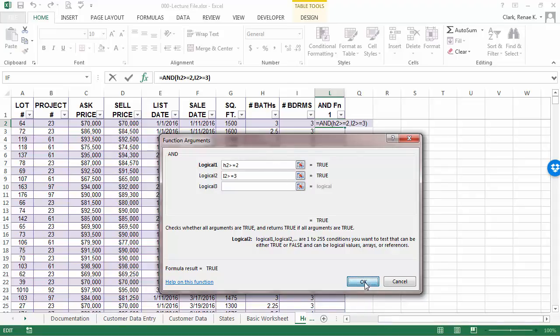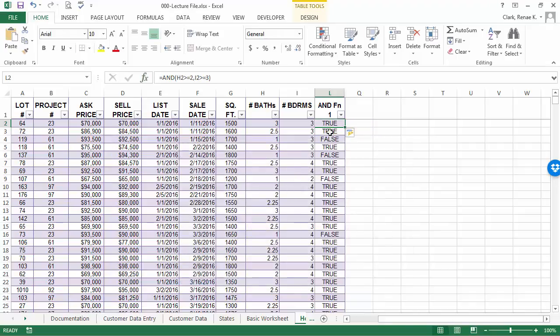Again, click OK, and it will populate column L with the formula. So all of these now have that same formula, and you can see which ones are TRUE and which ones are FALSE. If my client wants only homes that have at least 2 bathrooms, even though this one has 3, I would eliminate it from my evaluation and presentation as an option for the client.